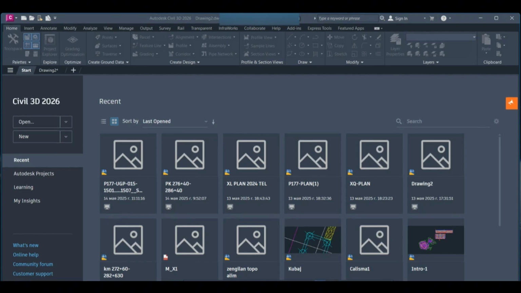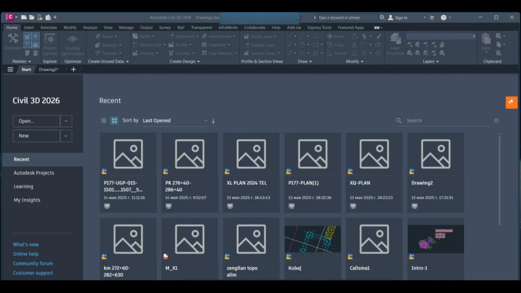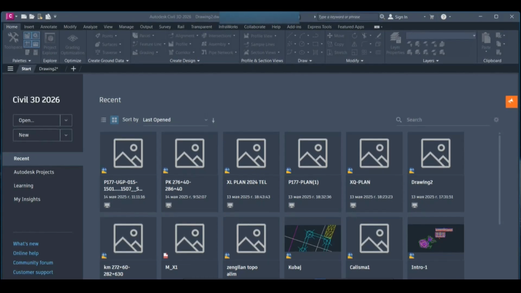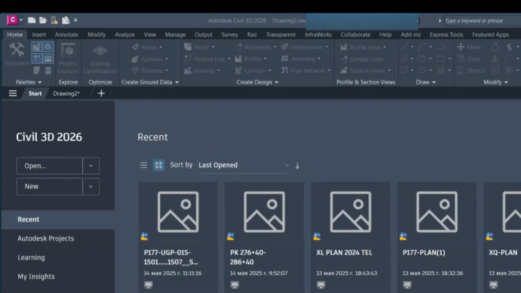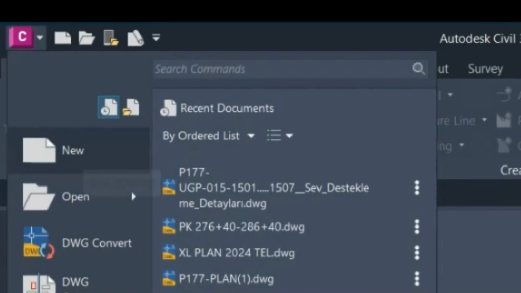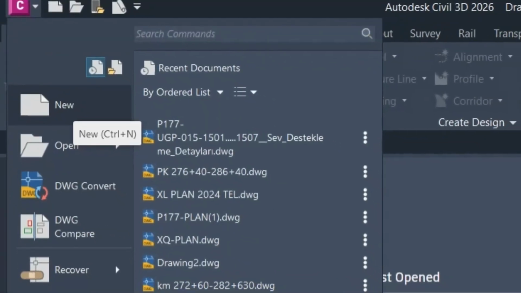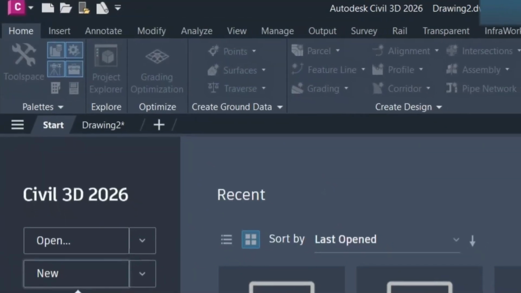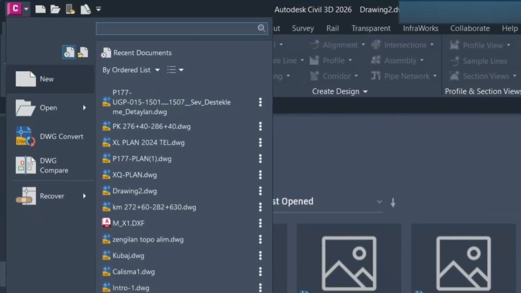as a drawing. Now, if you look at the upper left corner of the screen, you will see the A or C, Application Menu, button with a small arrow next to it. By clicking this, you can create a new template. In fact, you can also create a new drawing from the toolbar. Both options perform the same function.